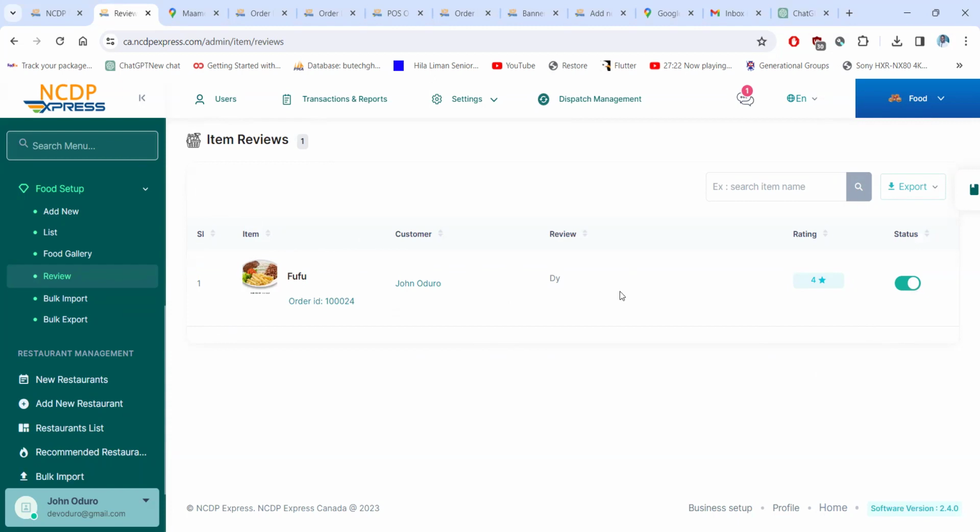It's also a way to encourage and motivate restaurants, or to motivate Ncdp as well. So anytime they give a comment, we see it from here. We can even call a restaurant that people are complaining about, about your products, about your food. So you have to get a way of making the food nice for them, delicious for them. So this is that. You can see the comment here.